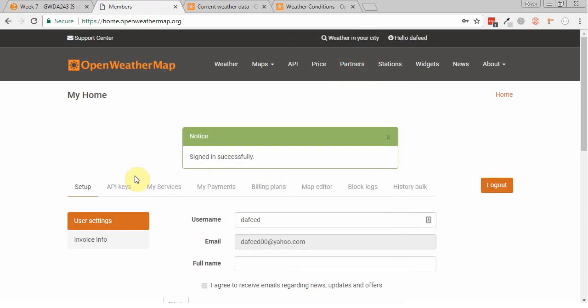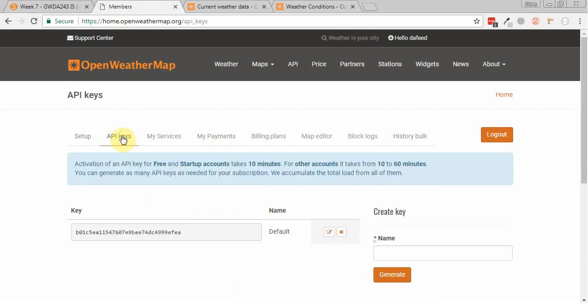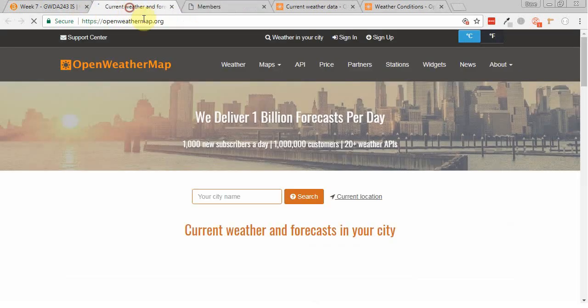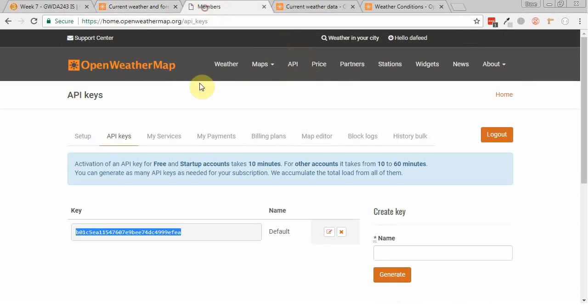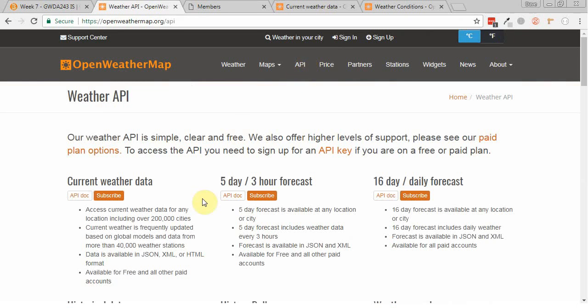All right, so once you're in, the main piece of information that you're going to care about is over here with API keys. So this is going to be how you prove to them that you have an account. Okay, and if you go back to their main website here. So once you're in, just make sure you have this API key. If we click on API, it shows all the different stuff they have.